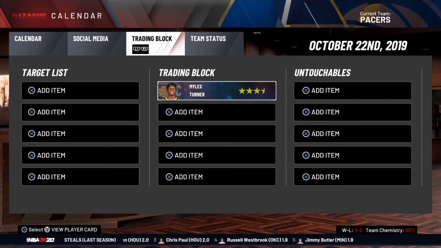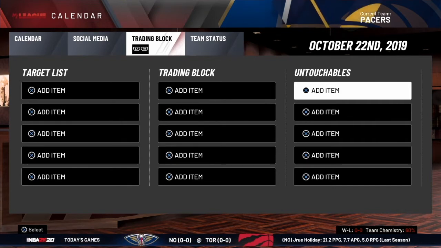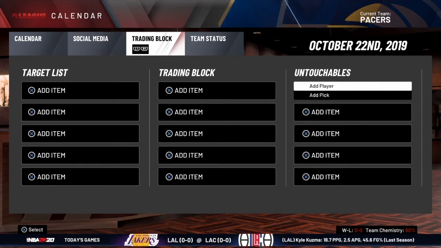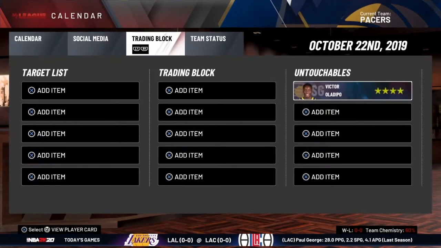Now the third section is called the Untouchables section, and what it does is allow you to communicate to the rest of the league that under no circumstances would you do any transaction involving anything on your Untouchables list. So again, this can be a player or a pick, but let's say we wanted to add Oladipo to the Untouchables list.